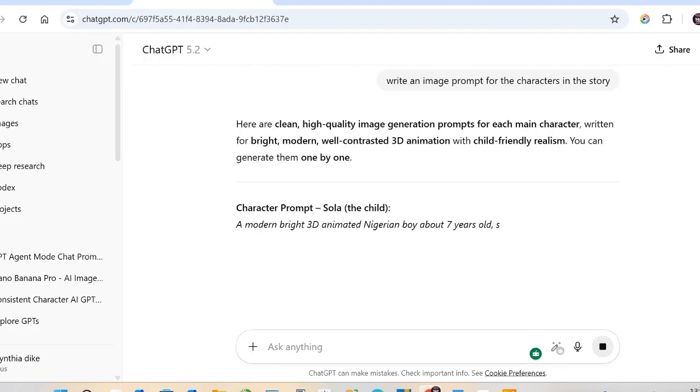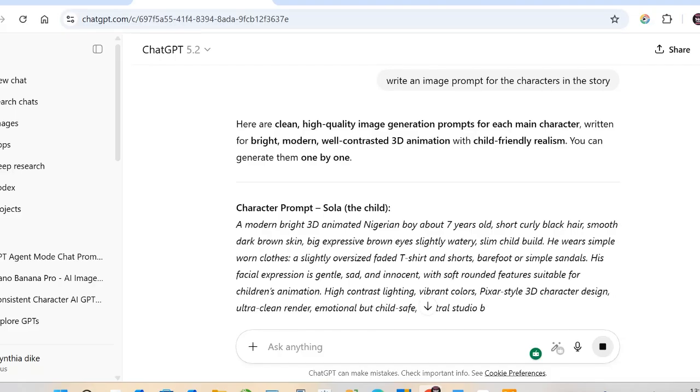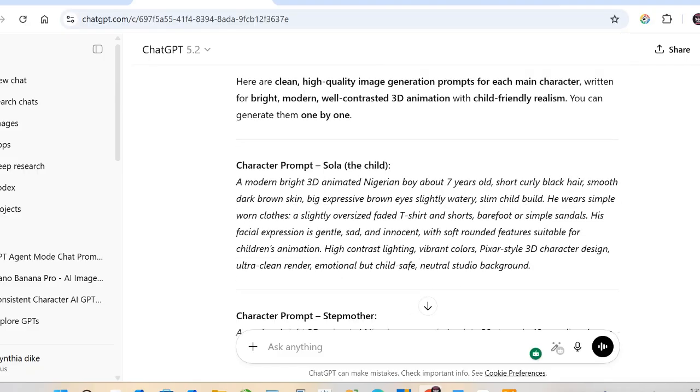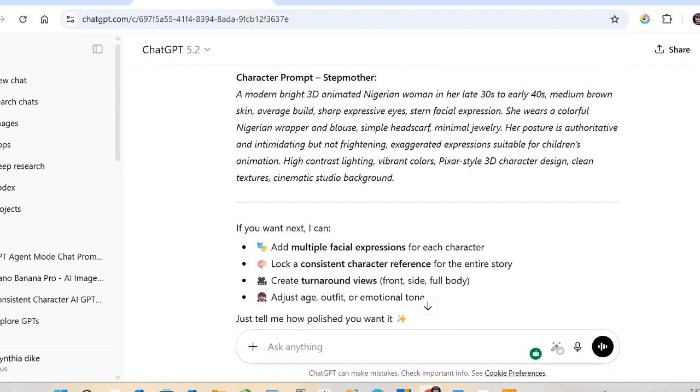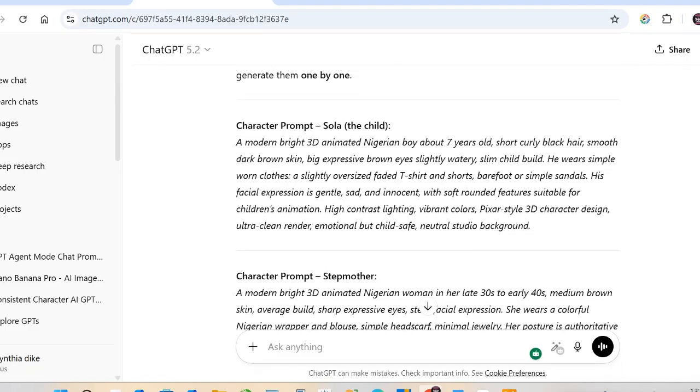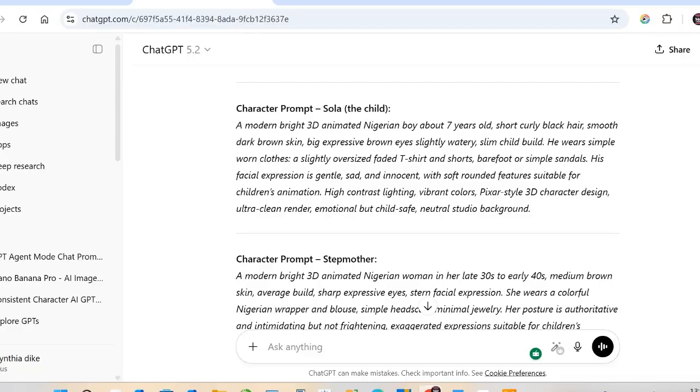If you're using your AI twin, you can use your AI twin as well, depending on the kind of content you are creating. But remember, this is a guide on how you can use the Auto Whisk extension to create multiple images for your story. So you can see I have two people here as my main characters, Shola and the stepmother. So let's create them.